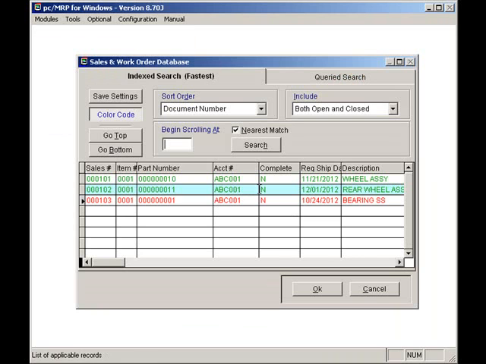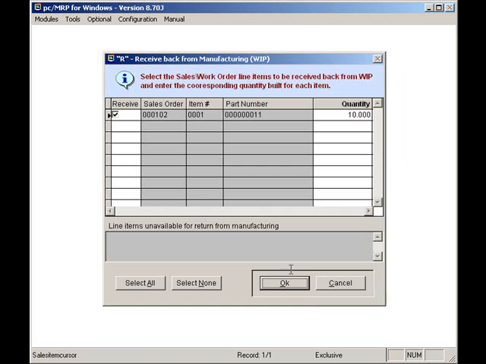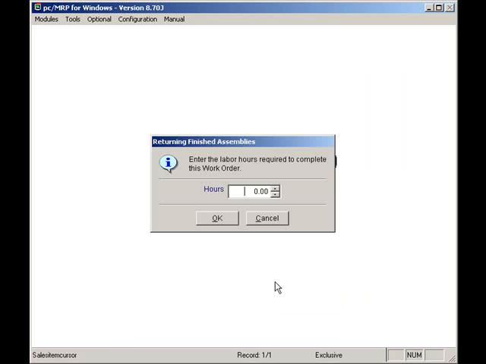I will enter the sales or work order number, 000102, and press the search button, and then click on the OK button. I can select the line items from this sales or work order that I wish to receive back. Since this sales order had only one line item and is already checked, I will just click on the OK button. PCMRP will now backflush the components and subassemblies that were issued to this sales order.